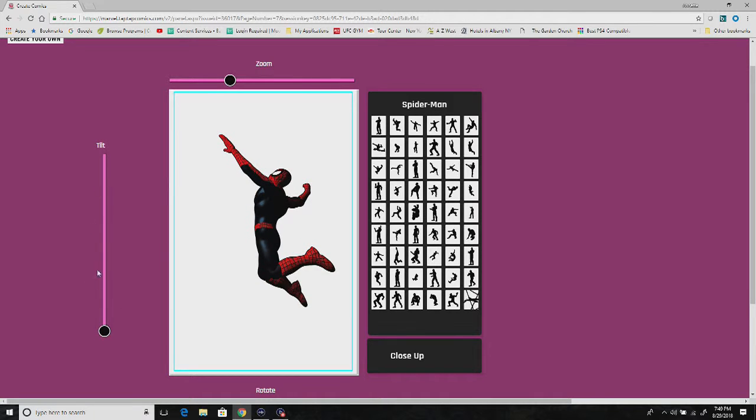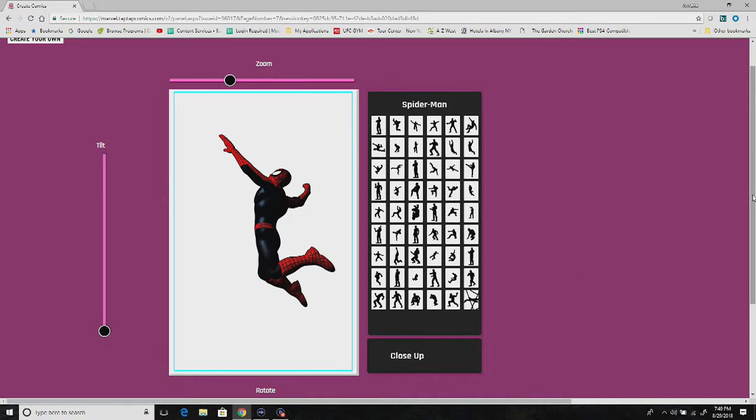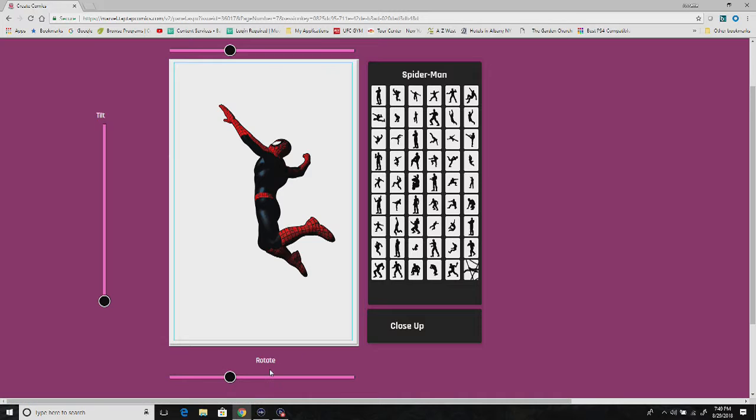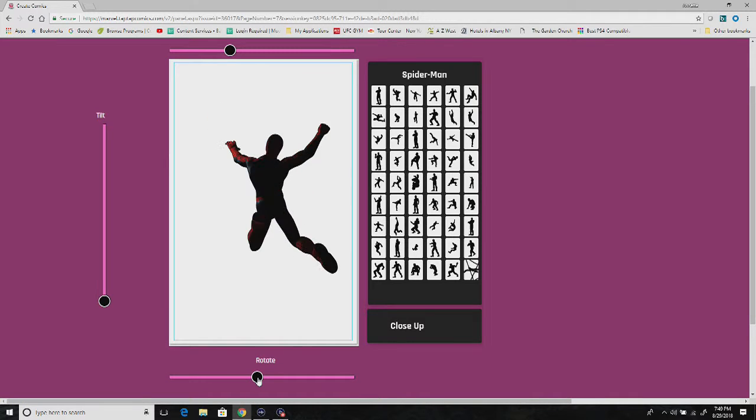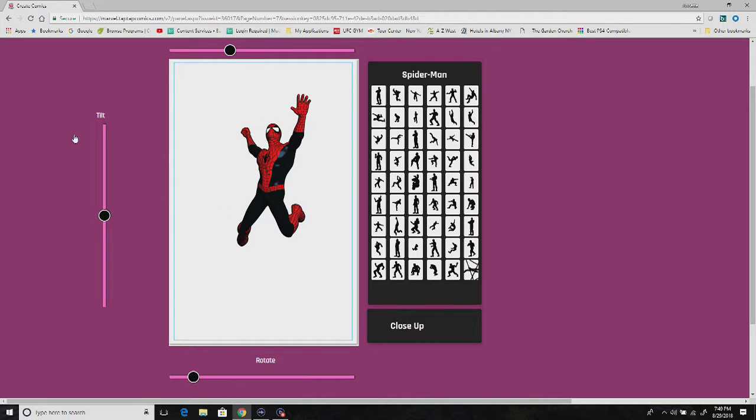Over here, there's the tilt. You can go in the middle, you can go up top, or you can go in the bottom. And then when you rotate the character, you can see what the tilt does for each thing. Here it looks like he's jumping up, like the camera's below. Here the camera's right in the middle, and here the camera's up above.